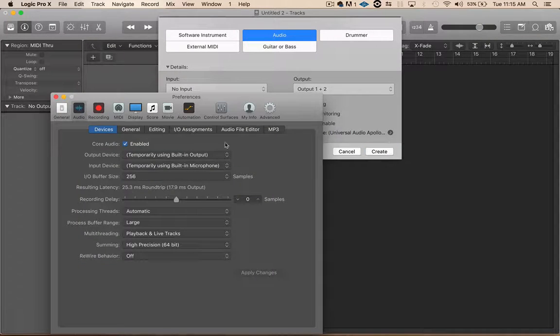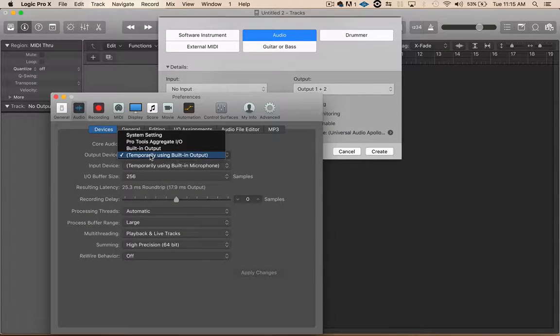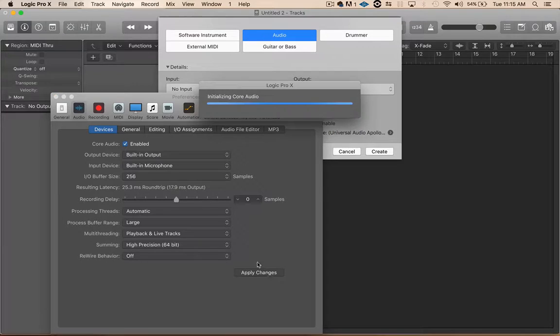But right now I'm going to click this right here, and I'm going to do internal. Built-in microphone. The buffer size, we'll go over that. This is usually if you have it down. The lower the buffer size, the less latency. That is the delay in your voice.